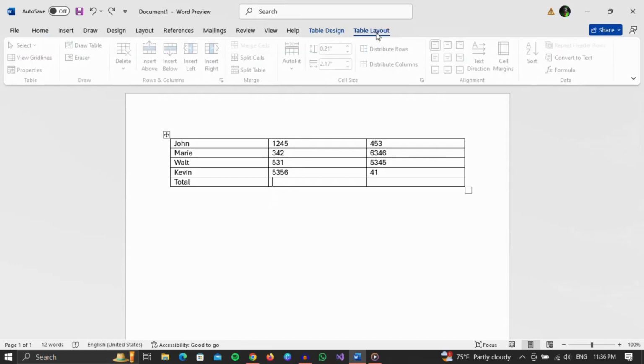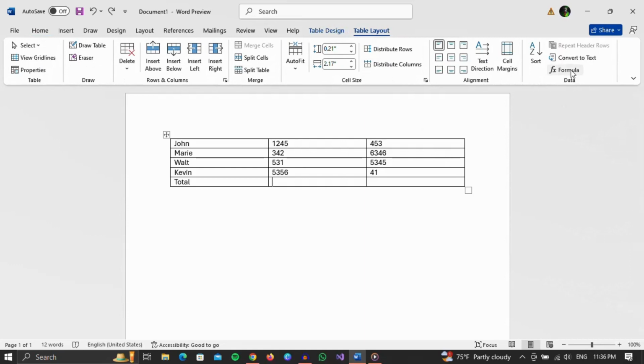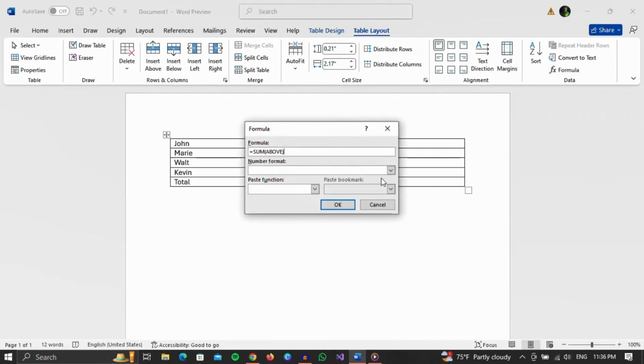We will open the Table Layout tab. Here we can find the Formula option. When we find it, we will click on it. A window will open in which we can choose how the formula will look. We can also choose the format in which the result will be. But if we look a little closer, we will see that a sum has been chosen here.